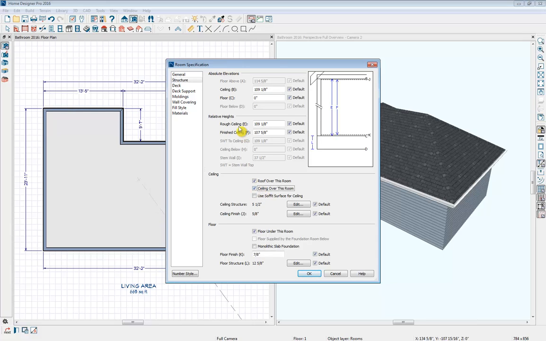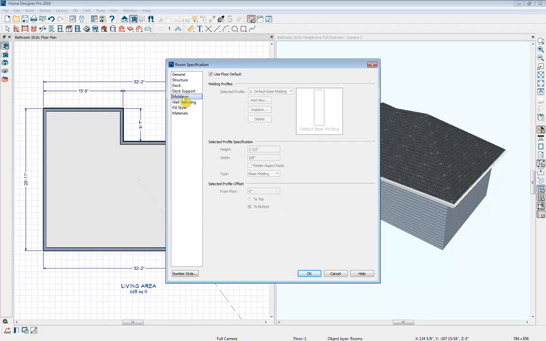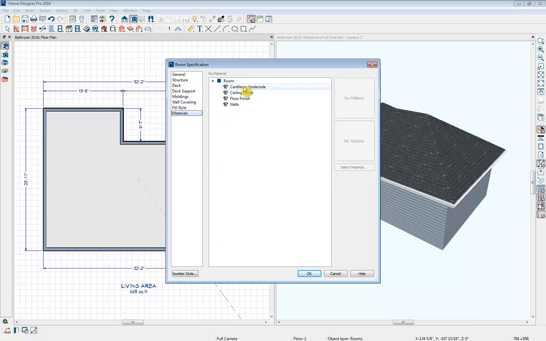You can also change your ceiling height in here or your floor heights. So instead of adjusting your walls individually for your wall height, just get into the room specification and change your ceiling height here. And I am also going to get into our molding panel, uncheck the use floor defaults, and I'm going to delete our molding. So you can add or delete your different molding options that come up in your room. You can modify your wall coverings or change your materials in here as well.